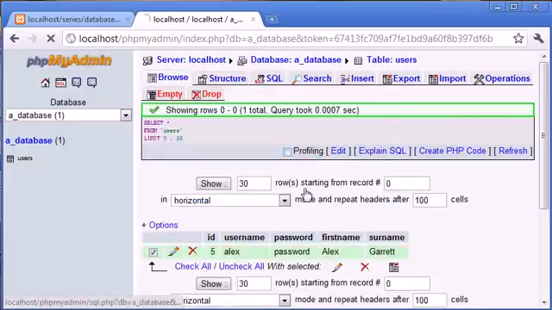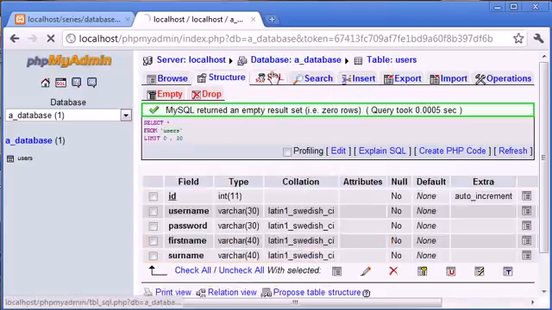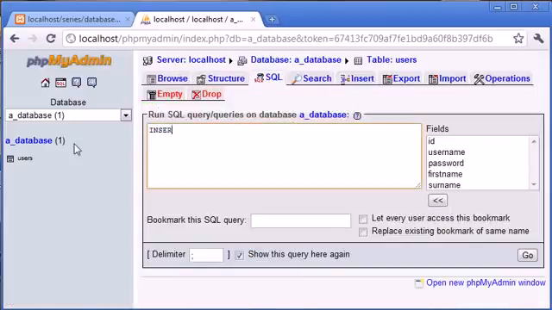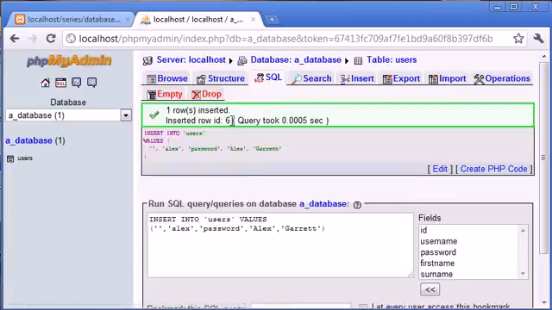And what that will do is now when we want to reinsert some data, so insert into users values, ID, username, password, first name, surname. If you set up this structure first of all, it makes it a lot easier to look at and just enter your data. So password, Alex, and then Garrett. Let's click go. Now you can see that we've inserted it with a row ID.